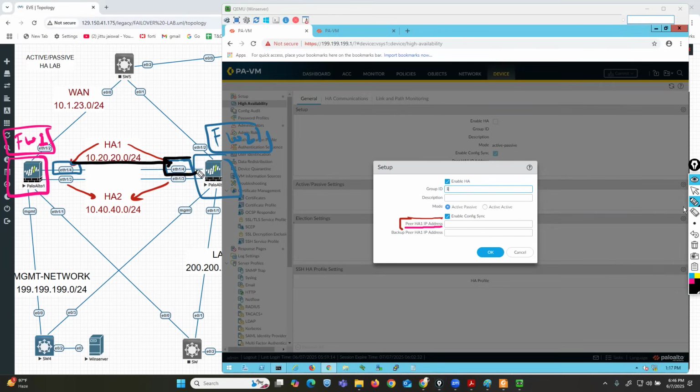And here we are using 10.20.20.2. Here we have .1. Here we have 10.40.40.1. Here we have 40.40.40.2. So it's looking for peer HA1. The peer firewall device is firewall box 2, and the peer HA1 IP address is 10.20.20.2. Let's create an entry here.